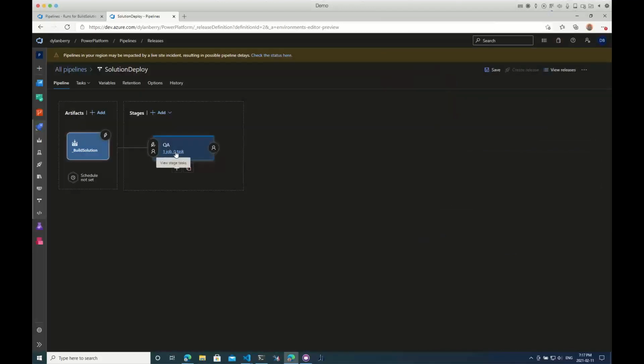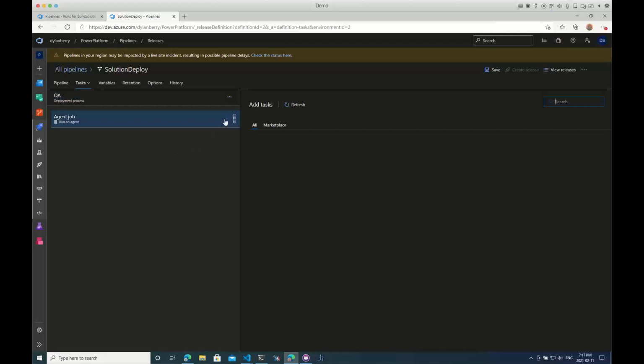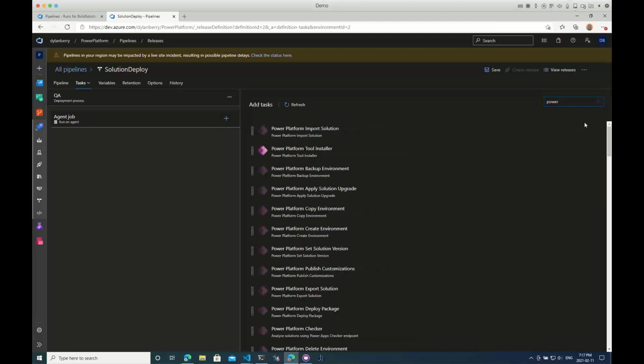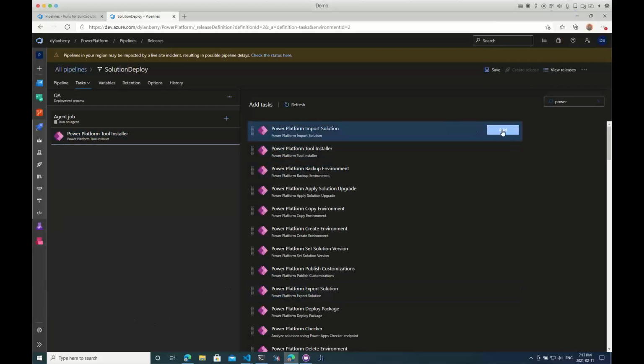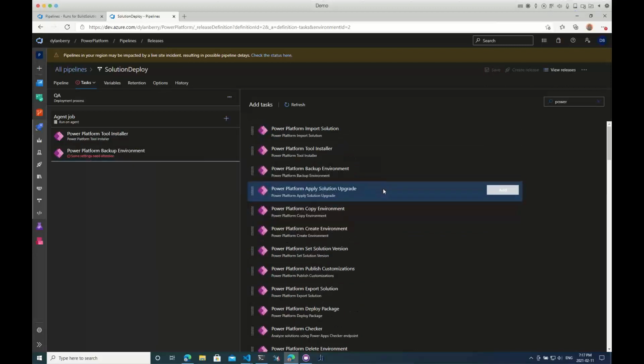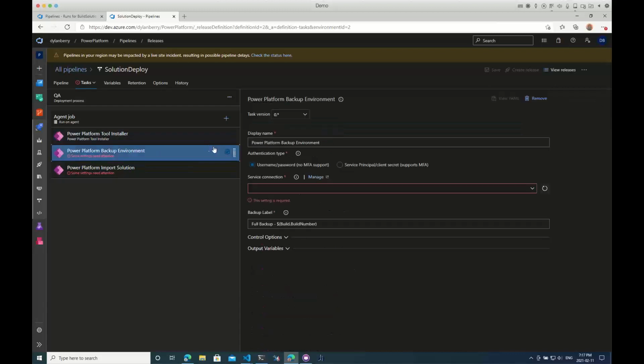Click add. We're gonna go into our QA stage, into the job here, and we're once again gonna use those Power Platform build tools. So we're gonna put our tools in. Sorry, we're going to put our tools in, and then we're going to back up our target environment too. Our target environment in this case is QA. And then we're going to import.